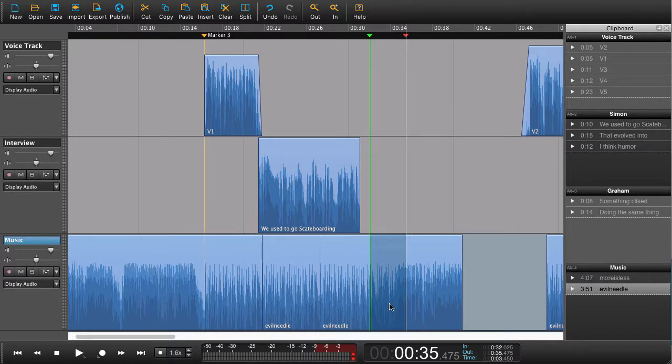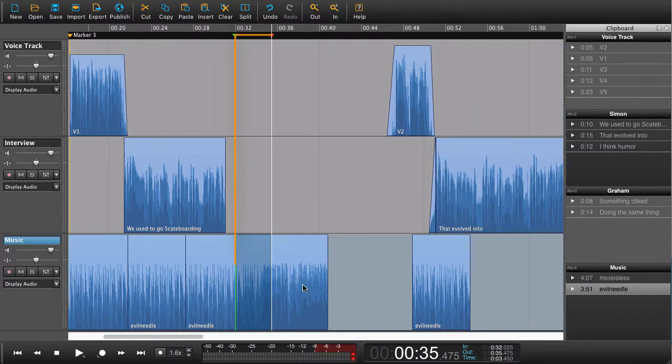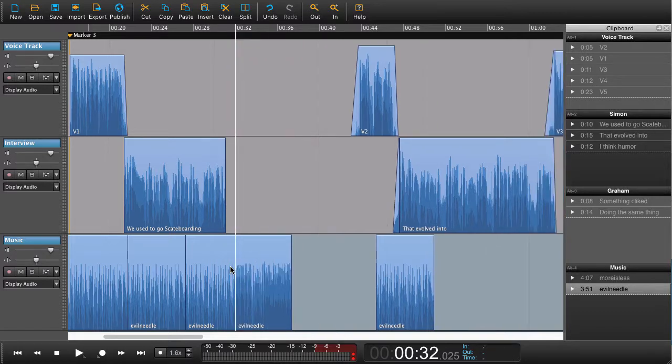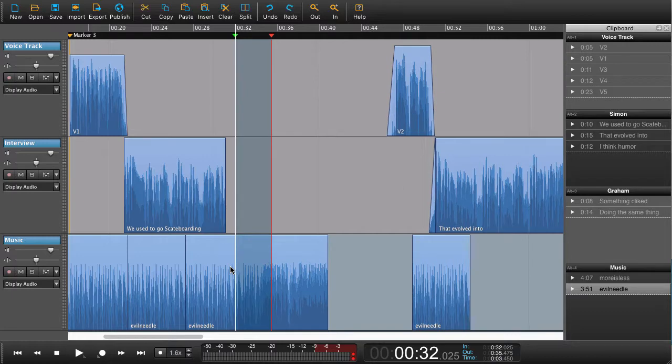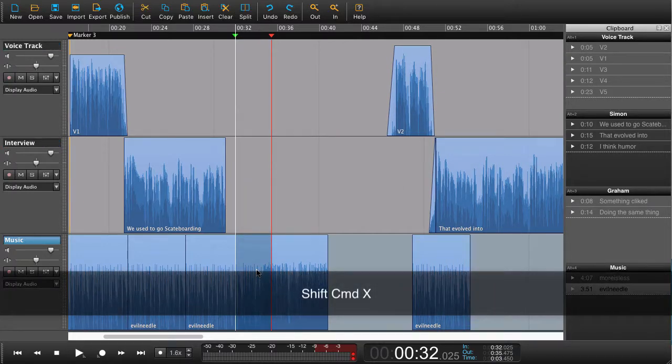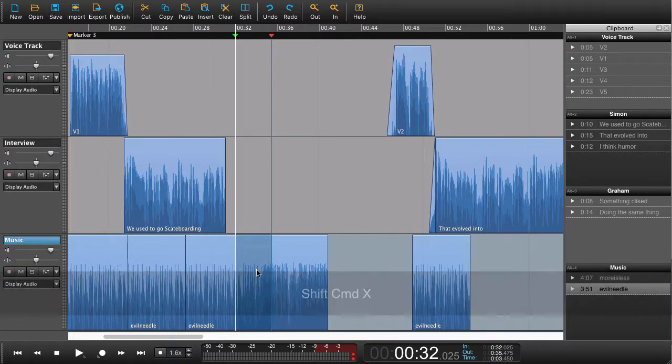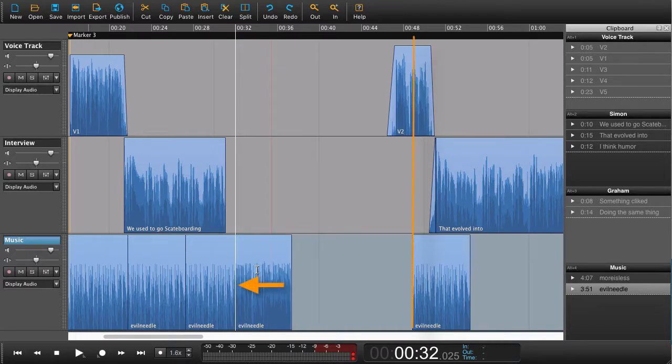And an out mark. I could now cut on all tracks, like so, just to keep everything in sync. I could also do something else. If I hold Shift Command Cut, I'm just cutting this bit out without affecting anything after it.